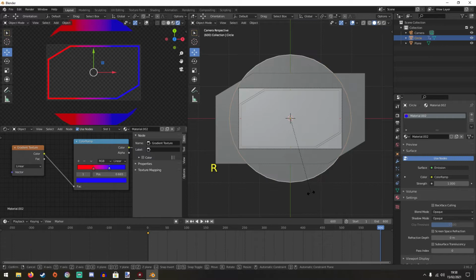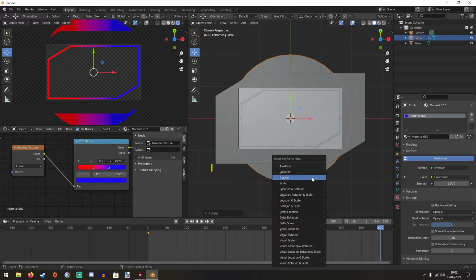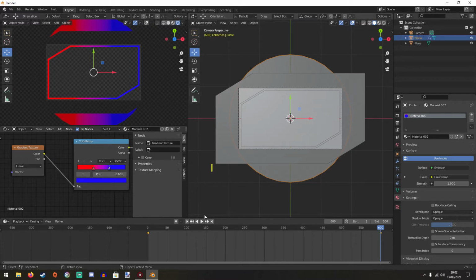Press R and type in 359.999. Press enter. Press I and then rotation. Press play to check to make sure everything's to your liking.